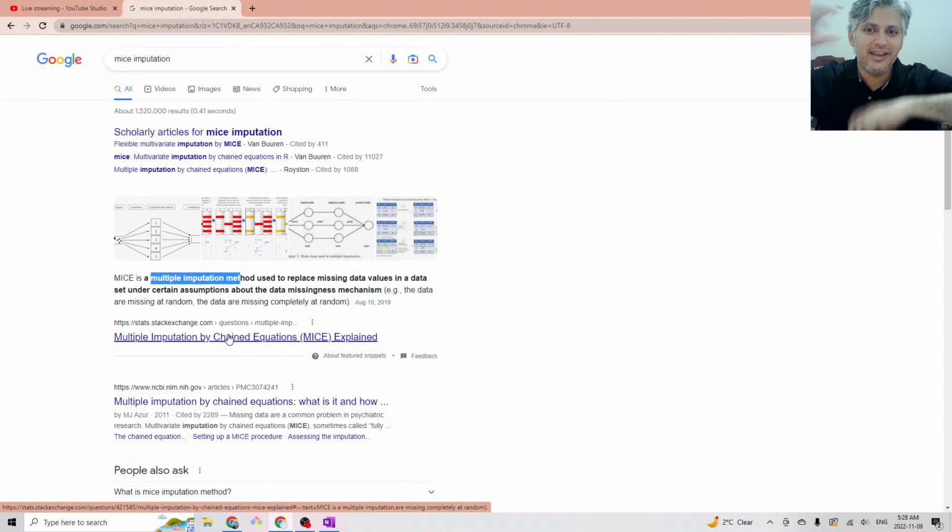It is an iterative process, and I'm going to show you the mathematics behind it. I'm going to pick a very small data set, and show you step by step what happens in iteration 1, iteration 2, iteration 3, and iteration 4, and how the missing values you are filling get better and better with every iteration.